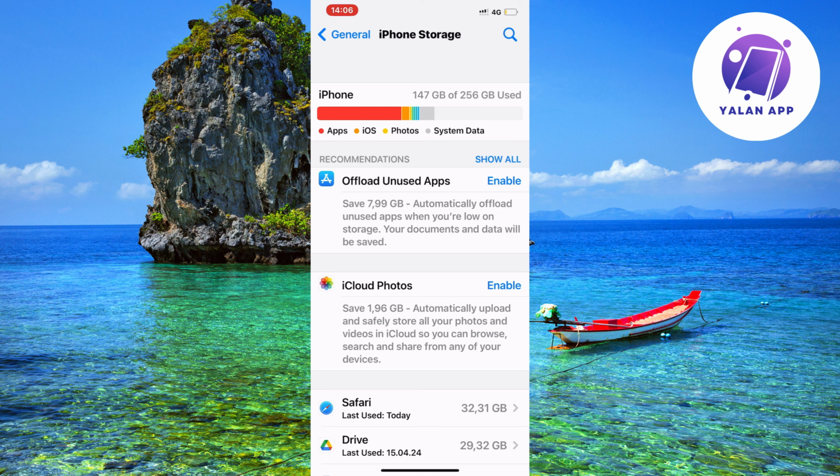So if you actually have this one, for example, let's say if you have 256 gigabyte and it's basically at that point right now, well, then you need to clean it up and then try again. And hopefully that will fix this issue.